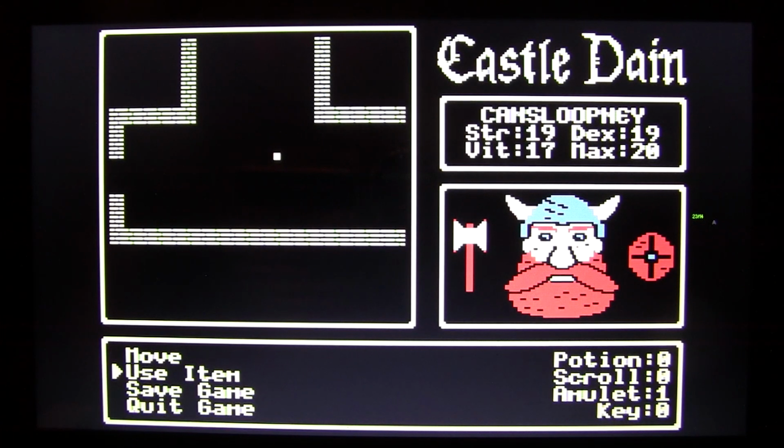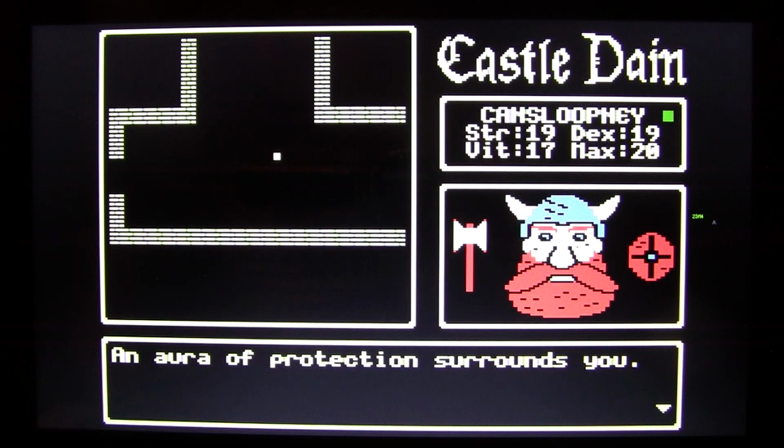If I hit the button, I get this menu where I can go back to move, or I can use an item. So if I wanted to use my item now, I could go to amulet. And in the upper right hand corner next to my name, it's got a little green box that says I'm protected temporarily.